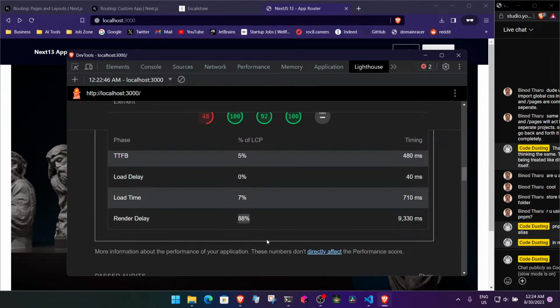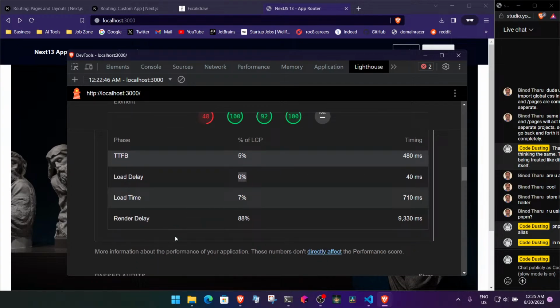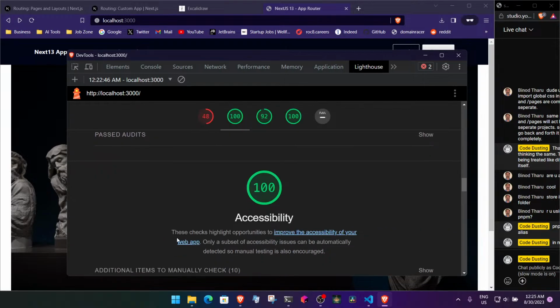Render delay is one of the most, like this is on the server. We don't do anything about it as front end people. Load delay is basically near zero. Why? Because we just mentioned priority as true, so that means it is now going in parallel. Load time is basically once it starts, how much time it takes for the image to load on your web browser. Render is basically once the image is with the browser, how much time the browser takes to render that element on our page.